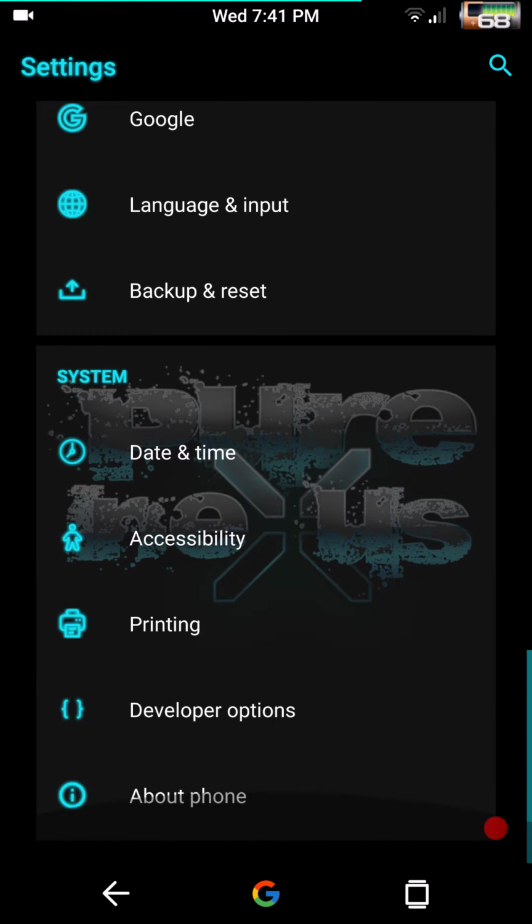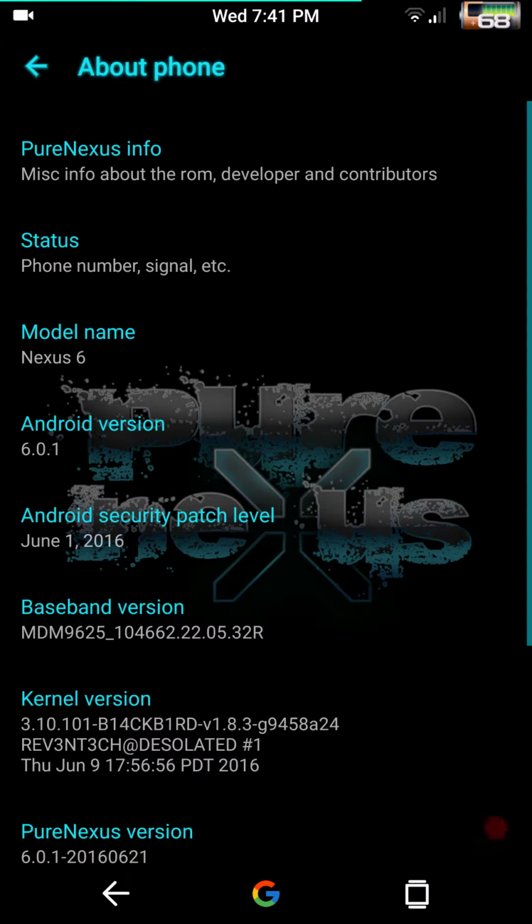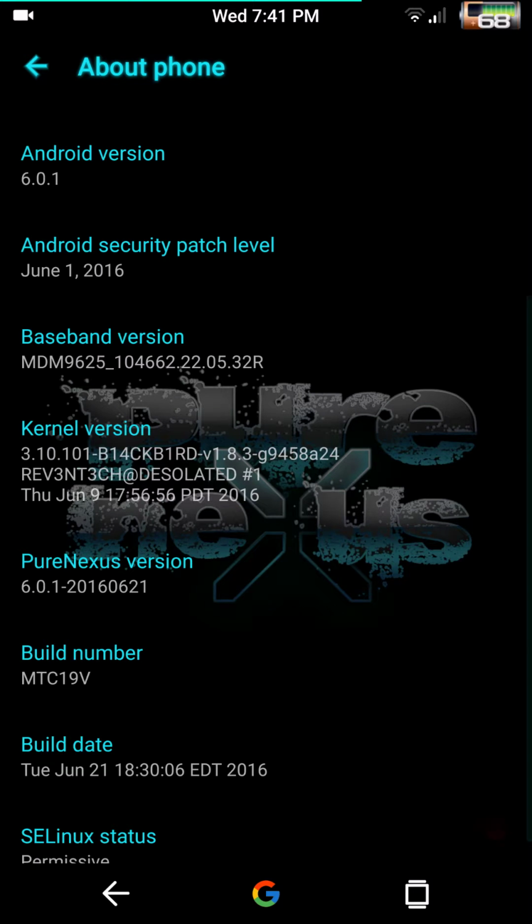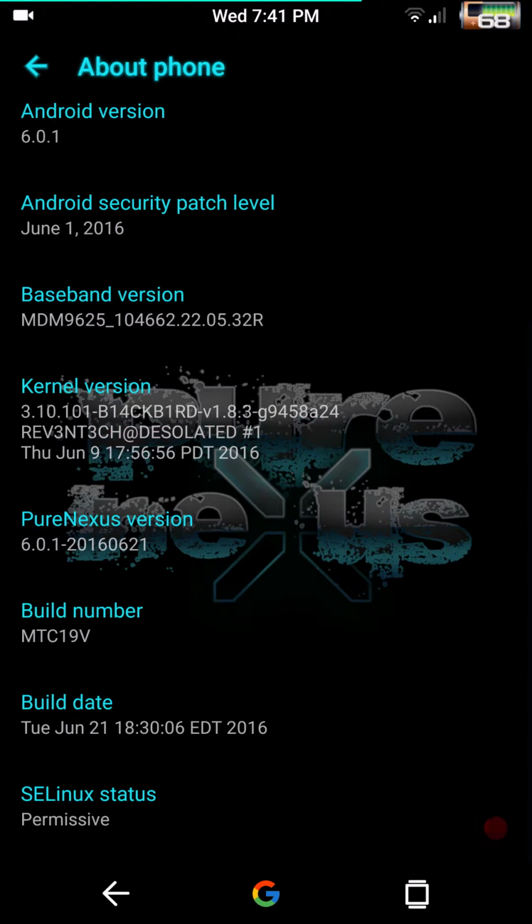All right, there's been quite a few changes in the structure of the ROM that I found. So first thing, we're going to go right into About Phone. It says Pure Nexus. It is for the Nexus 6, Android version 6.0.1. It does have the June security patch in it. I am running Blackbird kernel, only because I like Blackbird kernel.